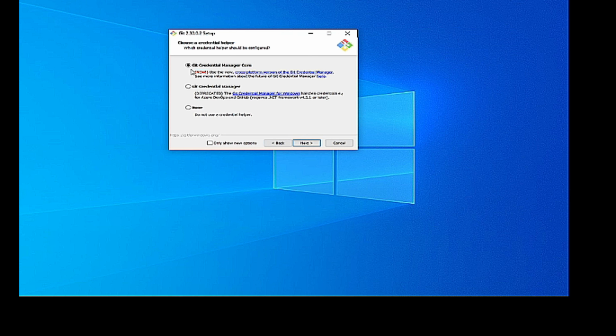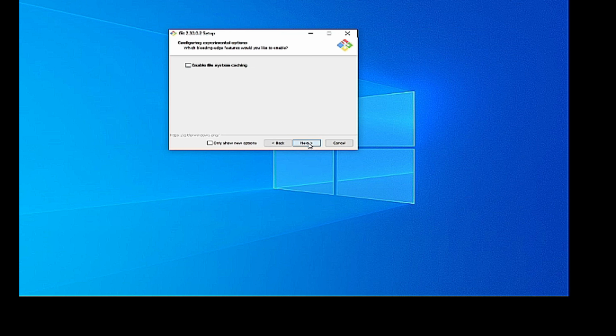So in this version, it seems like it's new to have a Git credential manager, and then this old one is deprecated. Sure, I guess I'll use the new one. Here you can enable file system caching if you want to have better performance, and enable symbolic links. You can have file system caching.